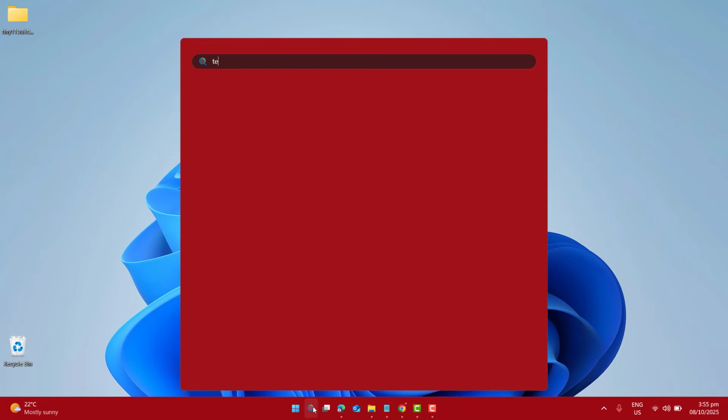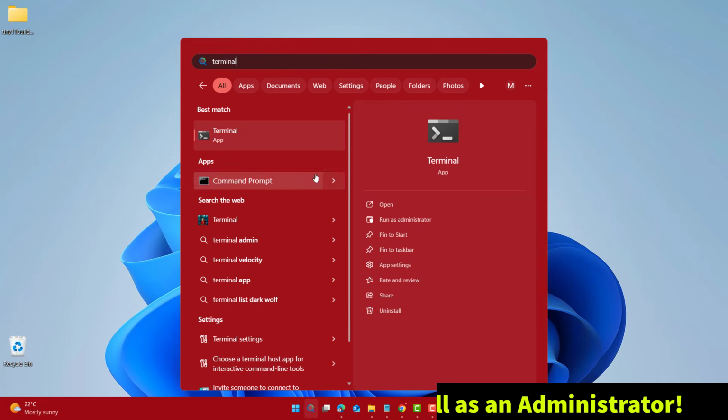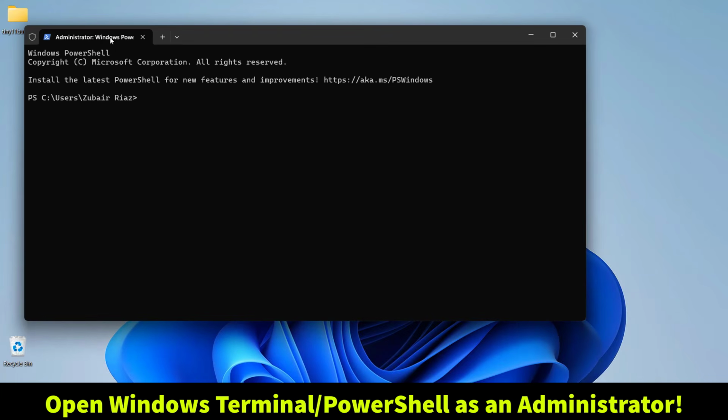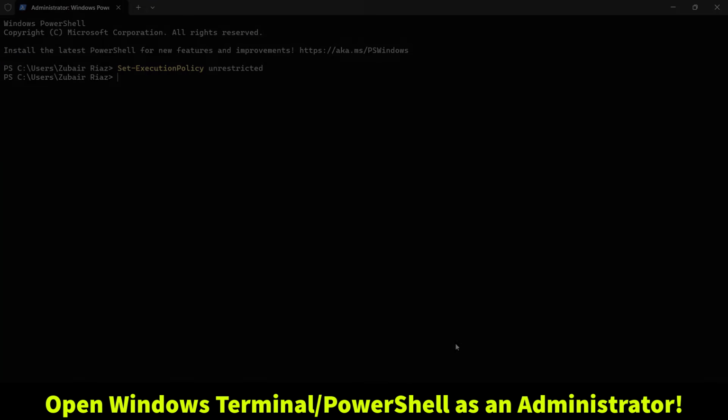Now on your computer, go to the Start menu, open Windows Terminal and run as administrator. Then open PowerShell and run this command. This command will allow the Tiny11 Builder script to run on this computer.